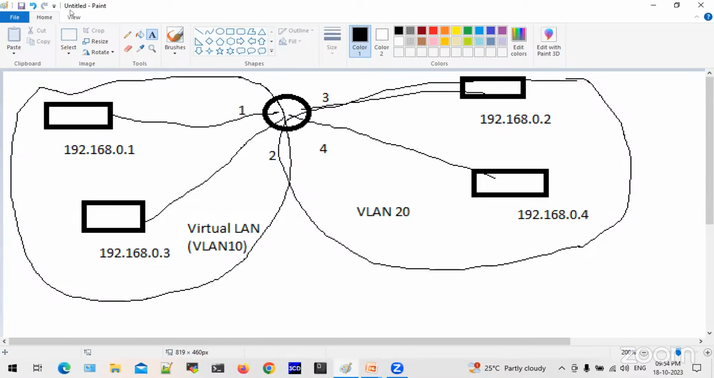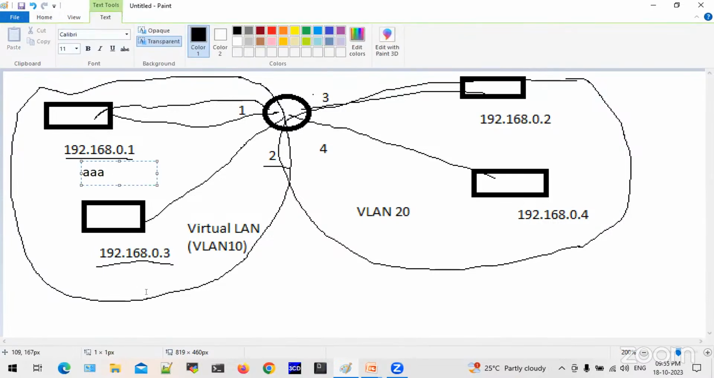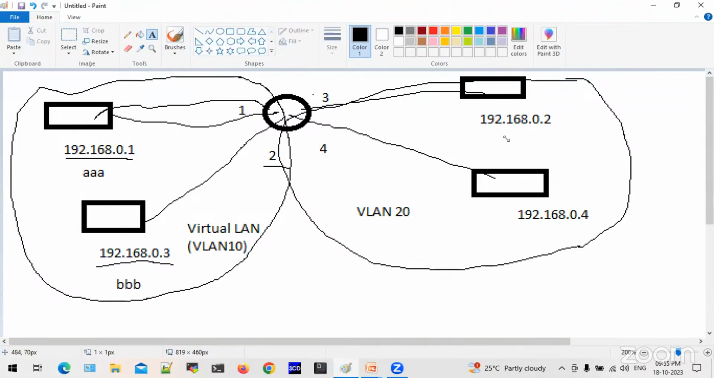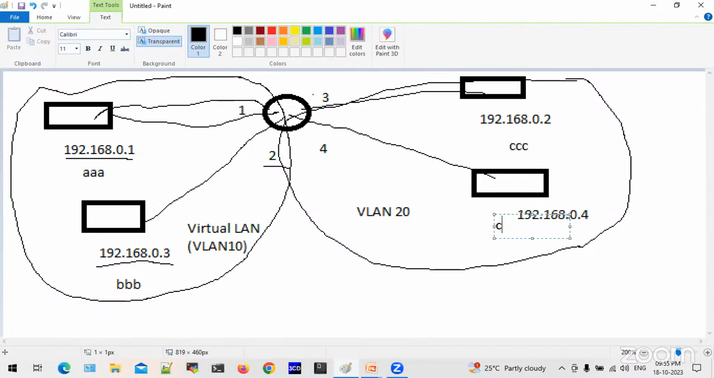So now when the switch is turned on and traffic is initiated from 192.168.0.1 towards 192.168.0.3, the switch will not flood traffic to port 3 and 4. It will only flood the traffic out to port number 2, asking, hey, this particular MAC, where do you reside? So I'll give this as MAC AAA, this as MAC BBB, this as MAC CCC, and this as MAC DDD.